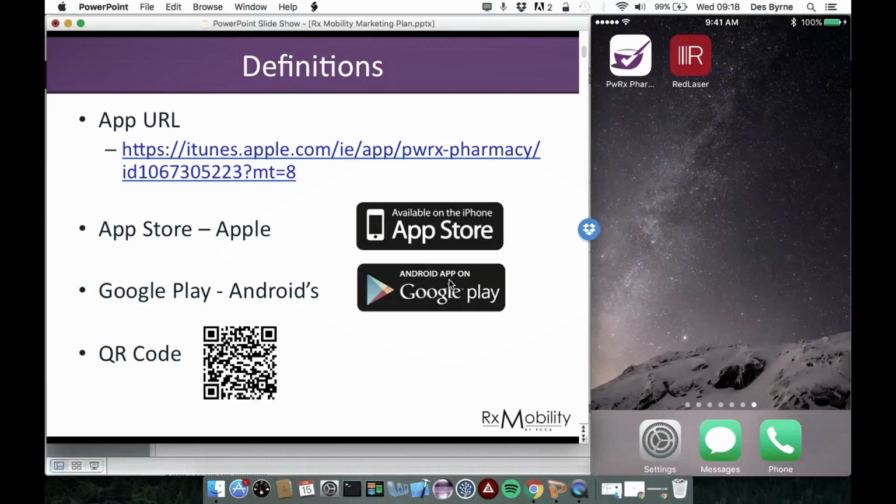The App Store, basically that's Apple's App Store. It's the most famous one. It's designated by the sign to the right hand side. That is the sign that you must use to indicate it's a mobile app on the Apple App Store. Google Play is basically the App Store for Android devices, and again it's got its own logo. And then just below that is a QR code. A QR code is basically a graphical way of somebody going to a particular location or URL, and we use that in a lot of our printed materials.